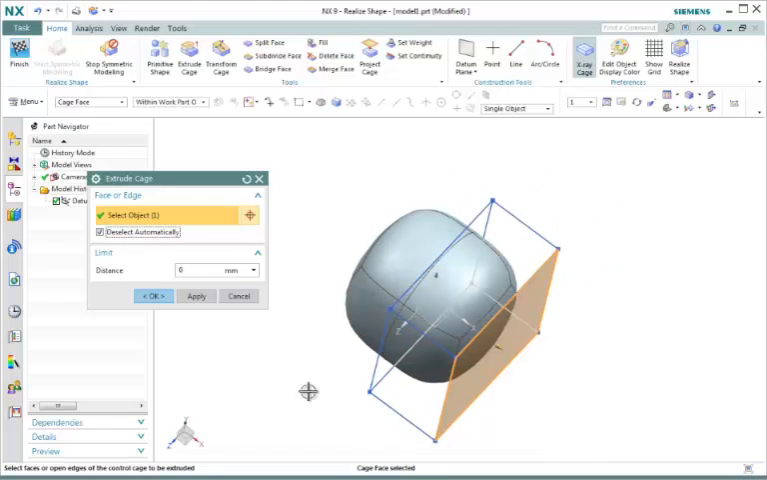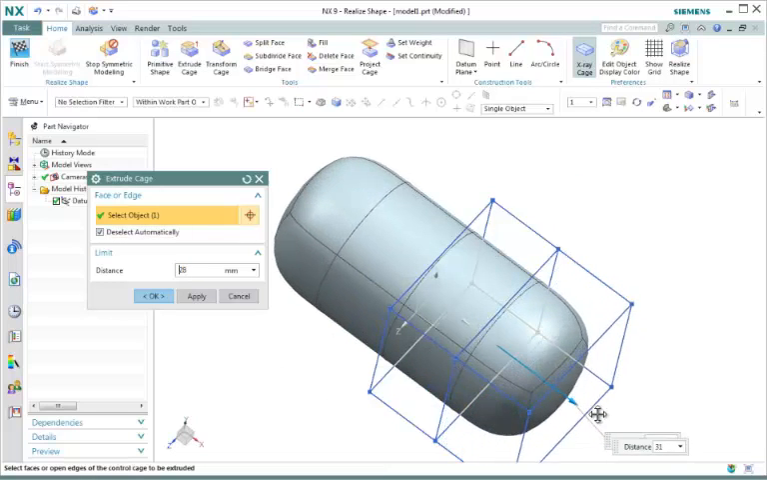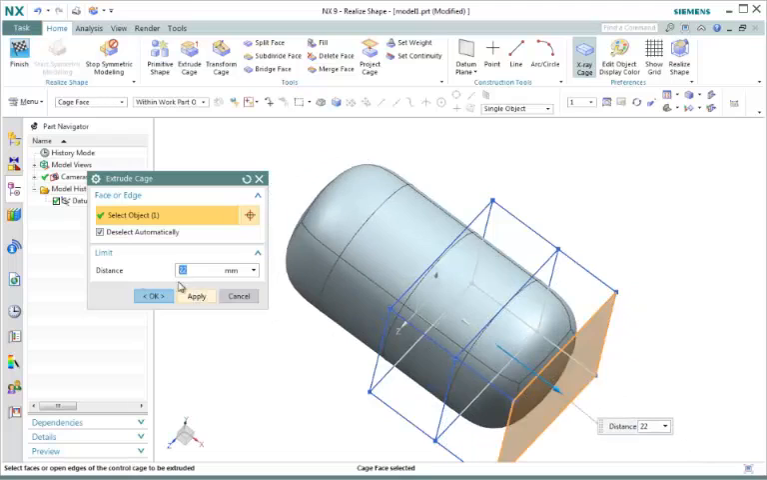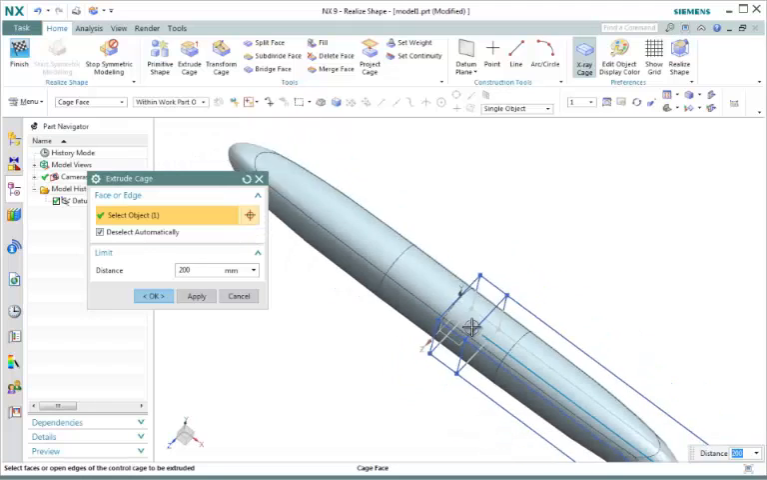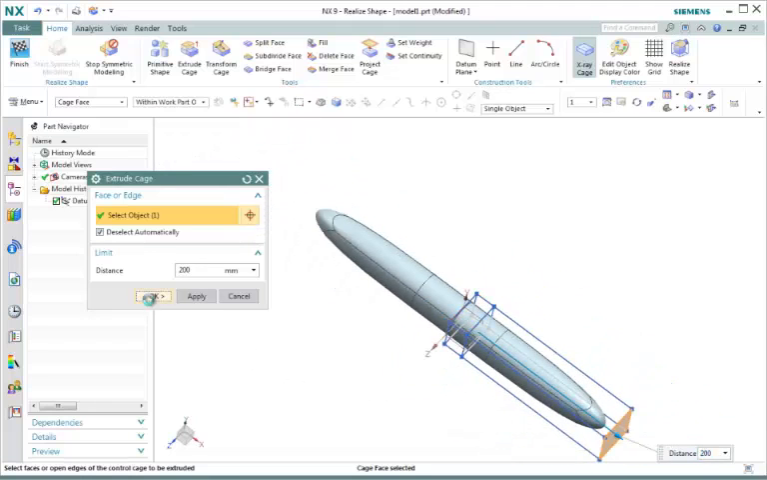So let's go ahead and select this face here, and I can extrude by either dragging or by placing a numeric value within the distance, or I can place it in this box over here. For this, we're going to set this at 200 millimeters. Let's hit OK.